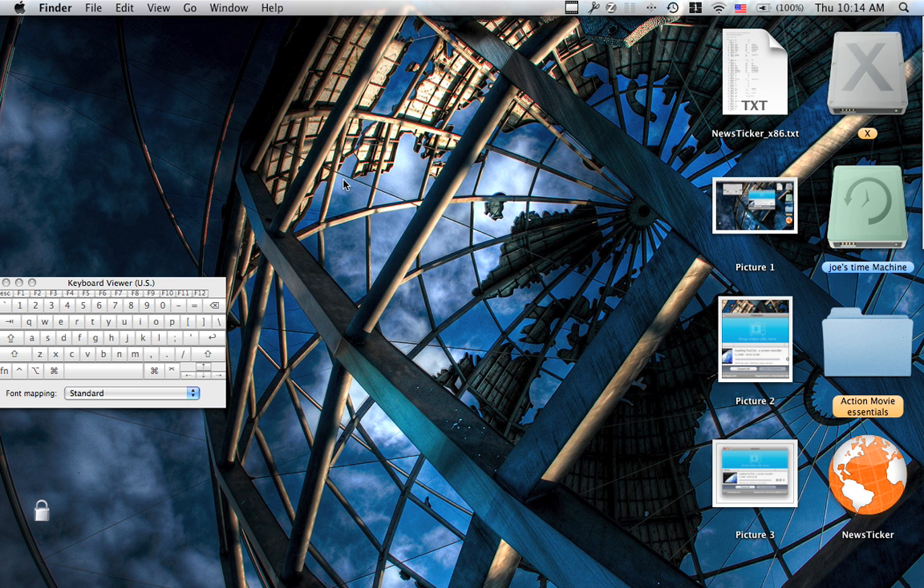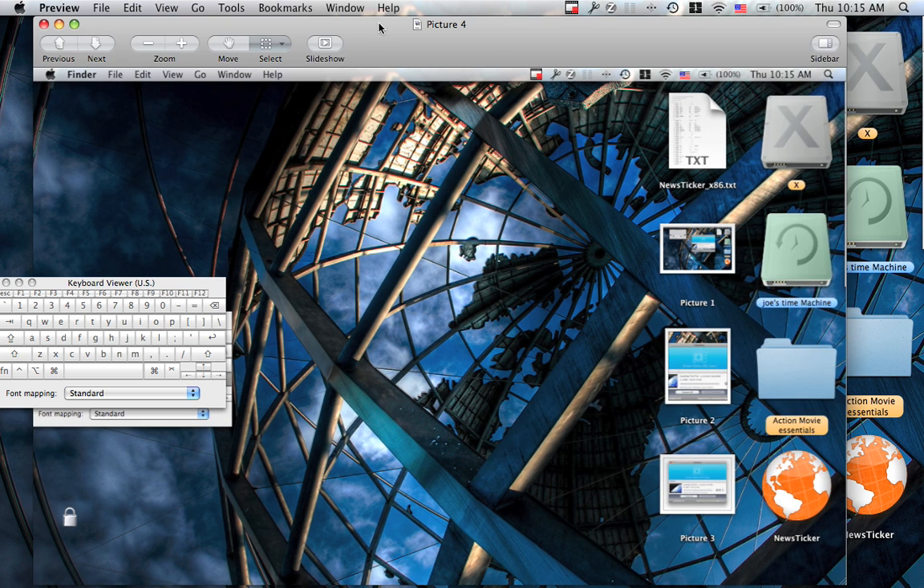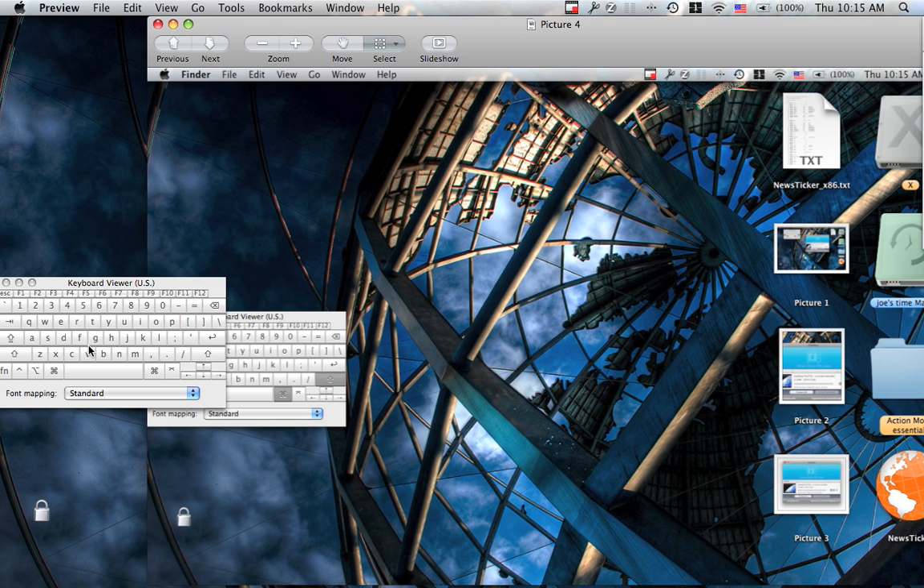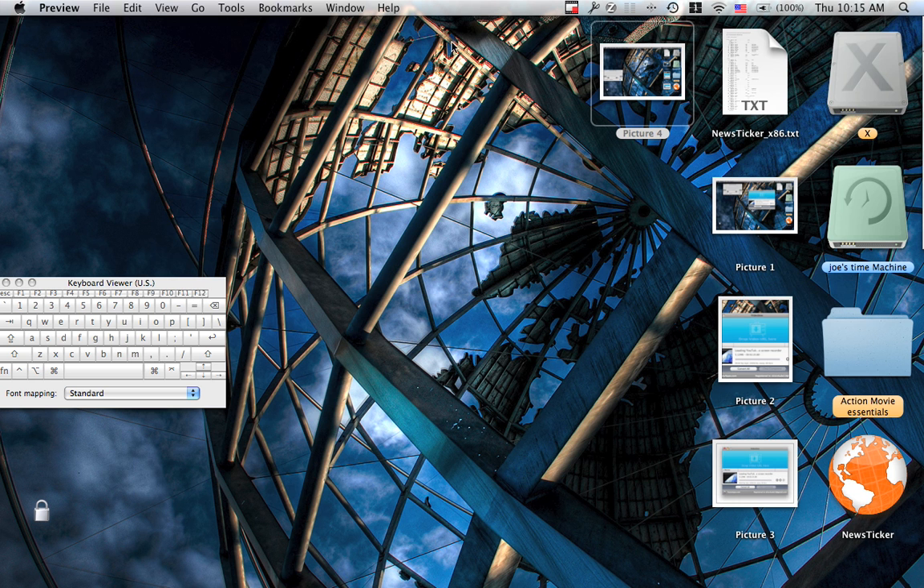Okay, now moving on to screenshots. The first screenshot is Shift Apple 3. This screenshot takes a picture of your entire screen as shown here. See, there's the keyboard viewer, just the entire screen. Okay, so I'm going to close that.